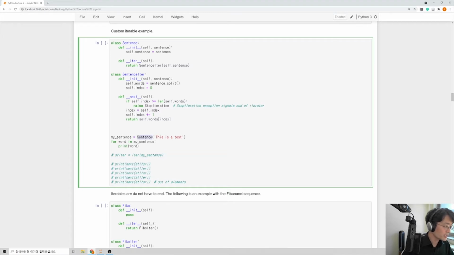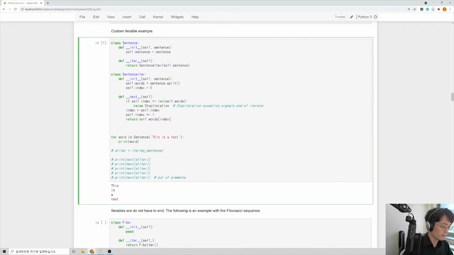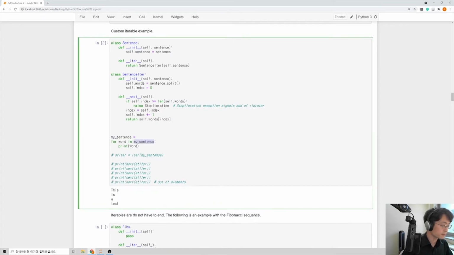So we create a Sentence object by passing in a sentence with words separated with spaces. That's called my_sentence. And if we use it with a for loop, then the for loop iterates through our sentence. For each word, we print out the word, and the words are "this is a test." Here we could also just put this string directly without having my_sentence as a separate variable name, and this would have the same effect.